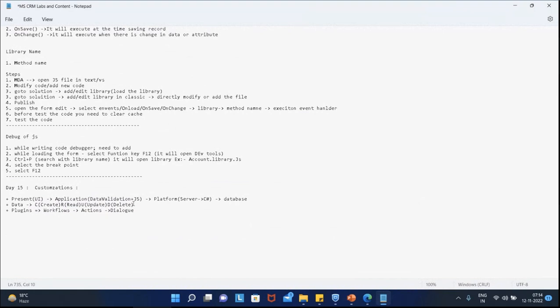When you say the CRUD operation, again, here we can divide this CRUD operation into three levels. What are the three levels? One is before the CRUD operation. Another one is during the CRUD operation. And the third one is after the CRUD operation. Okay, so I want to elaborate on this.